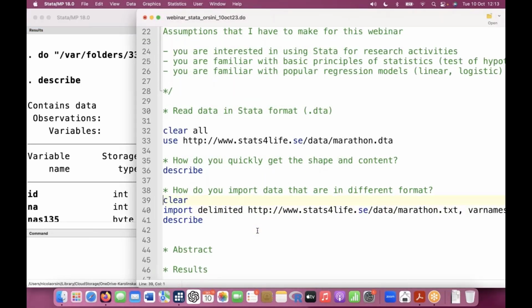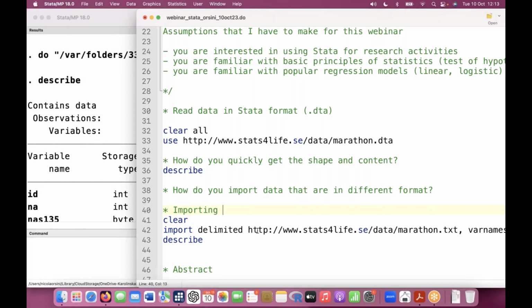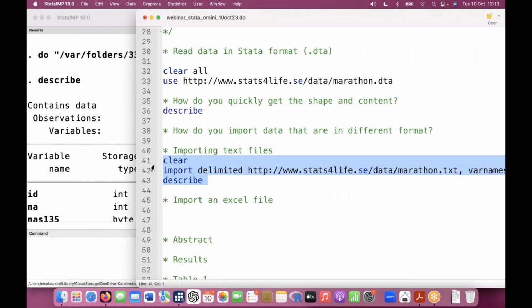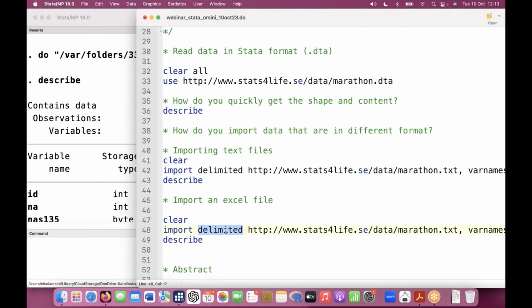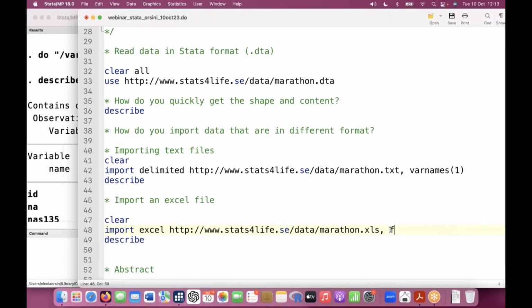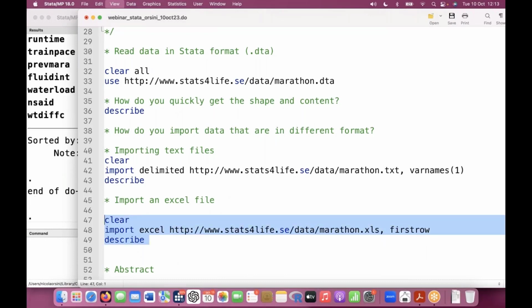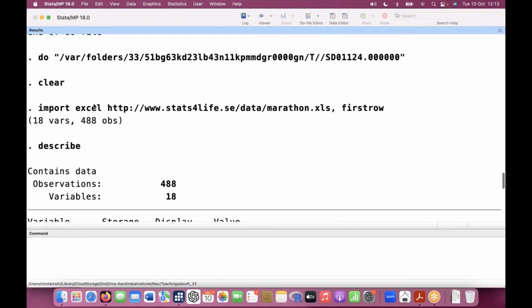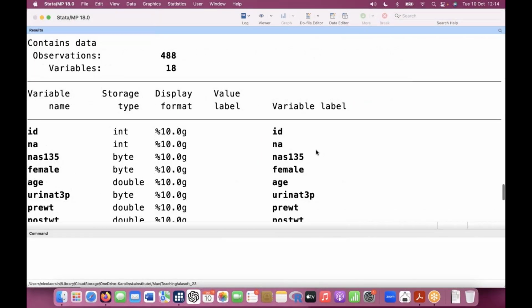So this is about importing a text file. If you have an Excel file, to import an Excel file into Stata, the command is very similar. Rather than importing a tab delimited file, you're going to import an Excel. The extension is XLS, and usually we have the variable names on the first row. So one more time, you say clear, import excel, the path where the file is located up on the web, and please use the first row as the variable names for this new data set.